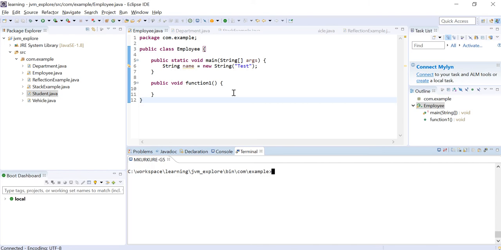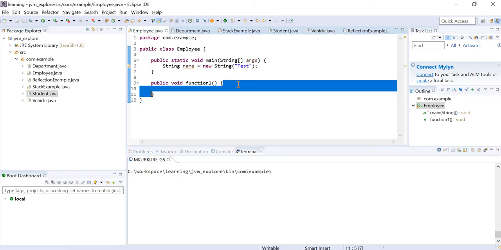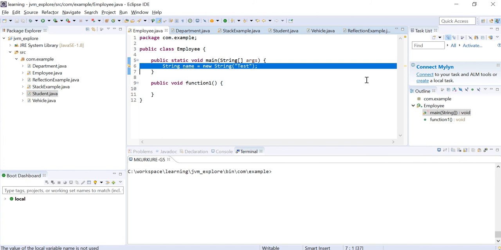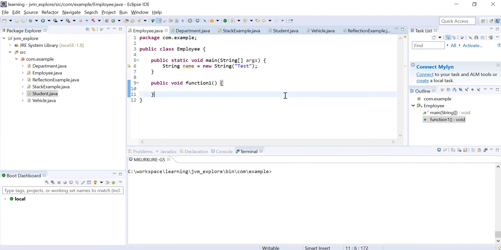Let's go back to our Eclipse and to the same Employee class which we have used earlier. I have removed everything from the main method, and I have kept this function method empty, and have added one line over here. I'm just creating one string object. In Java, as we have seen earlier, the .java file is converted into a .class file on compilation, and this .class file contains the bytecode. Now let's try to disassemble this .class file to see what exactly this bytecode file contains.